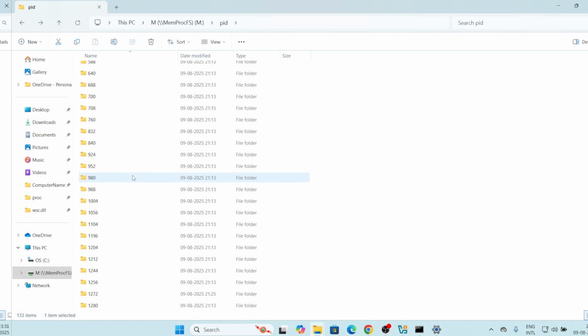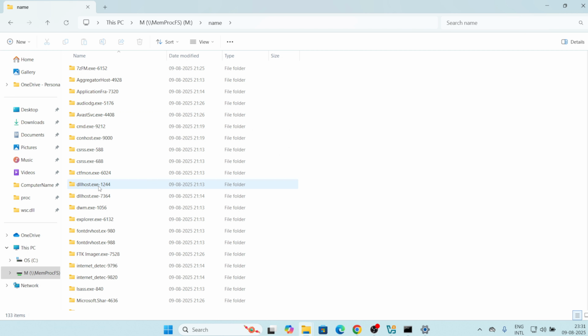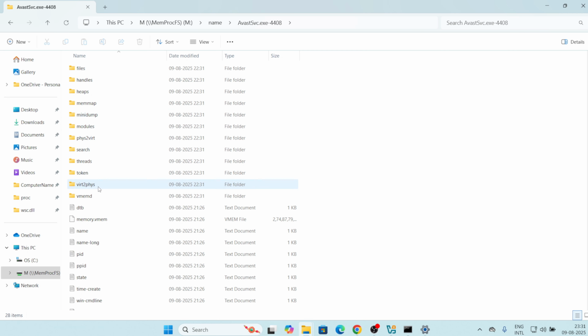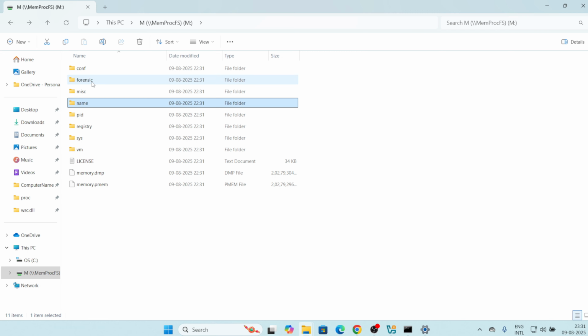As there is a PID section, there is a name section also, where the processes can be seen by name. You can see here that the Avast SVC process and other processes can be opened like that also. It will show the same information as the PID section. The only thing is that here they are named so that they can be identified easily when the PID of the process is not known.